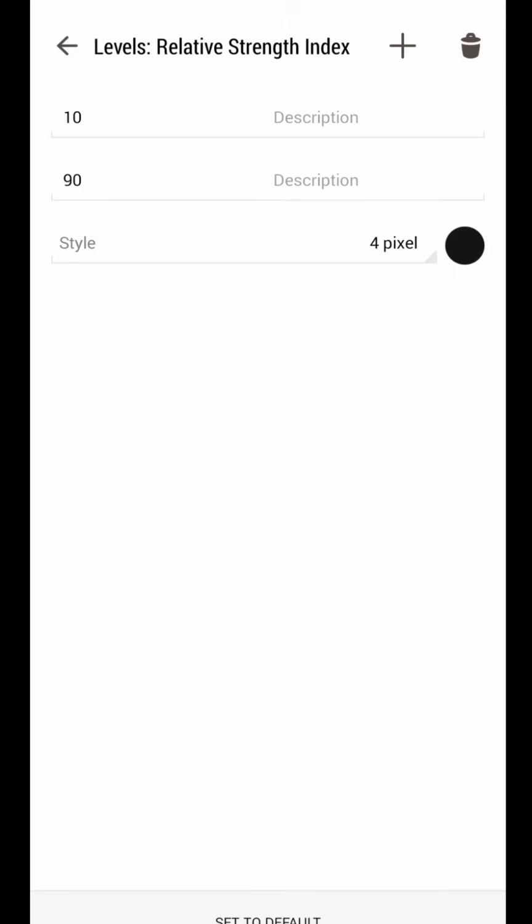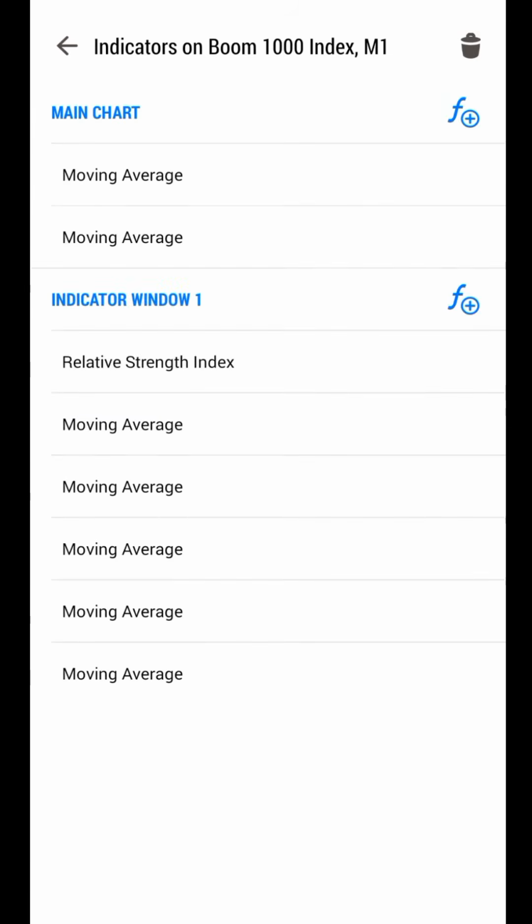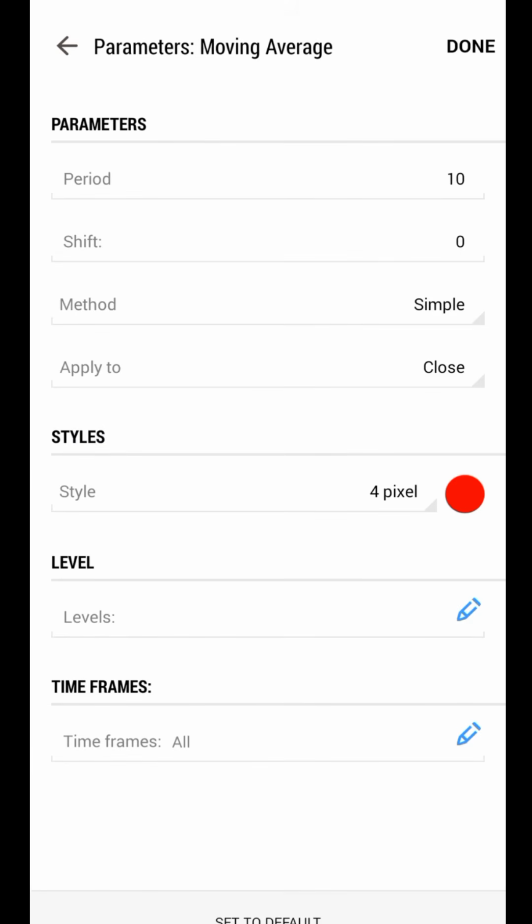Under the levels, come to 10 and 90. You can put the pixel as a thicker one. You can say I use 4. Use any color of your choice. Then click on done after you have entered all these parameters. Then the first moving average is 10, shift 0, method simple, applied to close. So choose a new color.